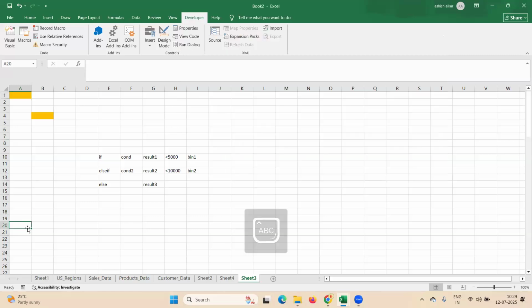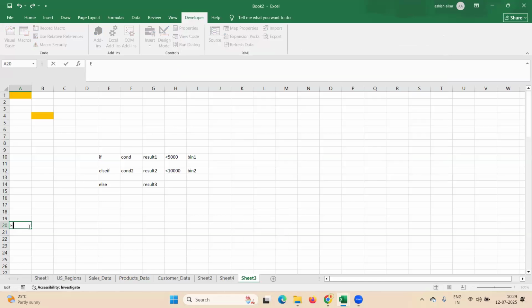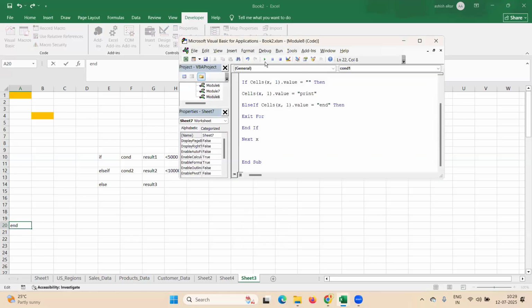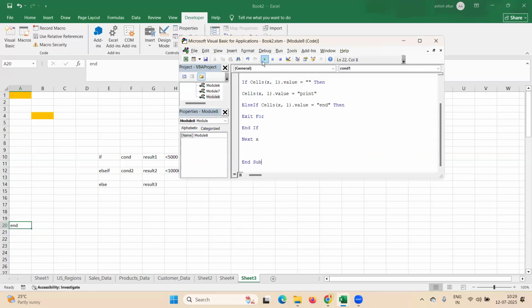Yeah, anywhere. No, small letter, because it will search for E and D. Okay. Got it. Okay.